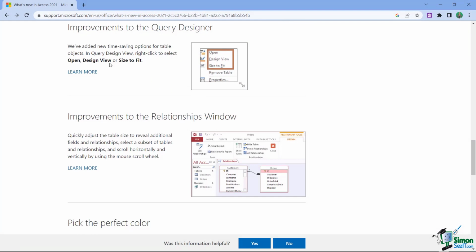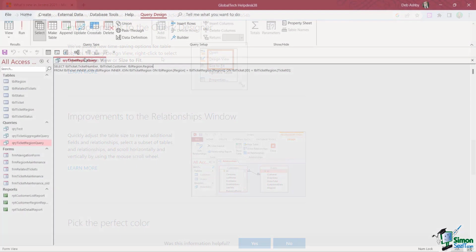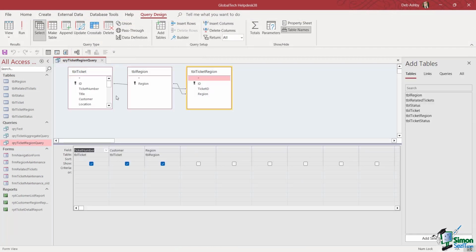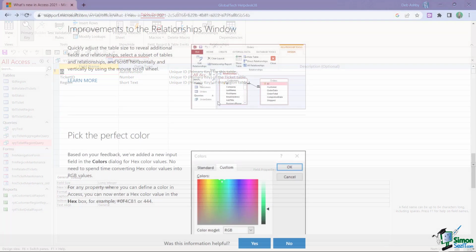The next improvement is that we have some changes to the Query Designer. So once again, we're going to go back into our query, but switch into Design View. If we click on any of the tables, notice in that right-click menu, we have three new options. We can open, we can switch to Design View, or we can size to fit.